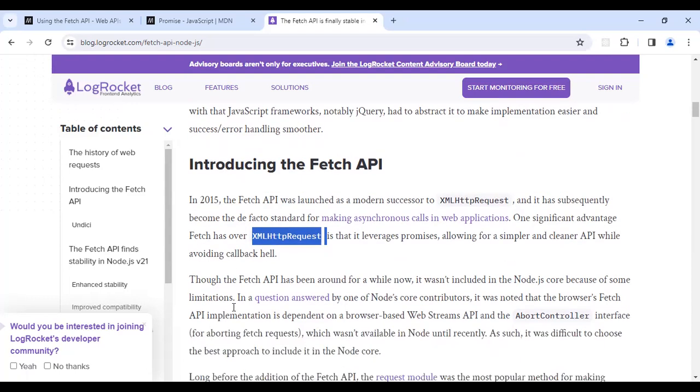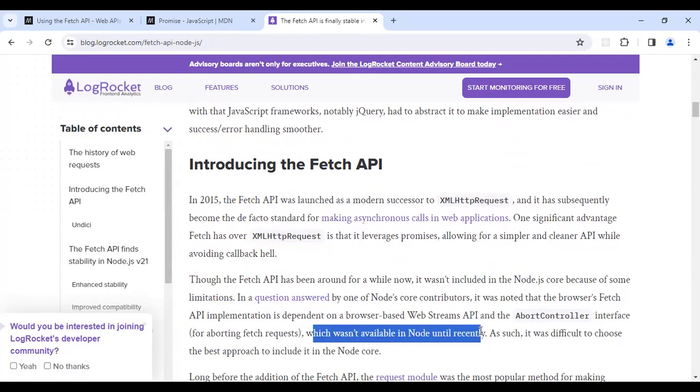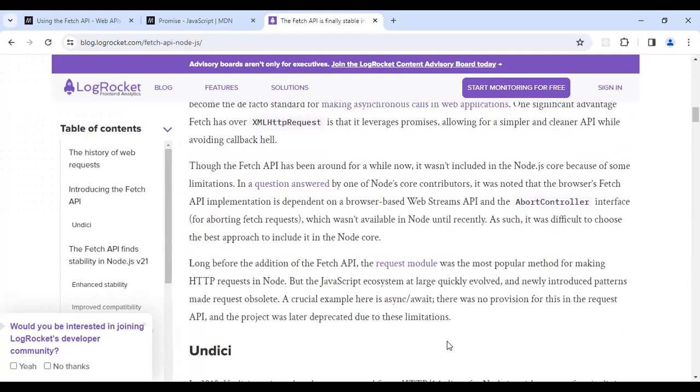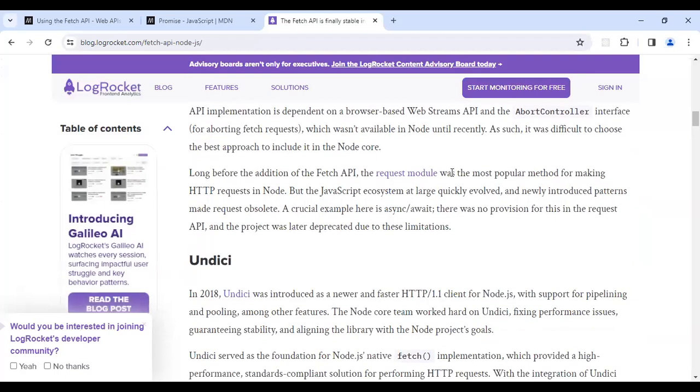Though the fetch API has been around for a while now, it wasn't included inside Node.js because of some limitations. What are the limitations? You can check it. Mostly they don't want to be that browser dependent, because this is provided by the web API streams, and the abort controller is there, which wasn't available in Node.js until recently. And they have overcome those problems.